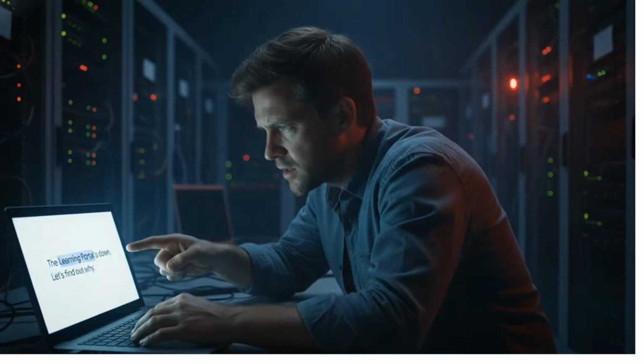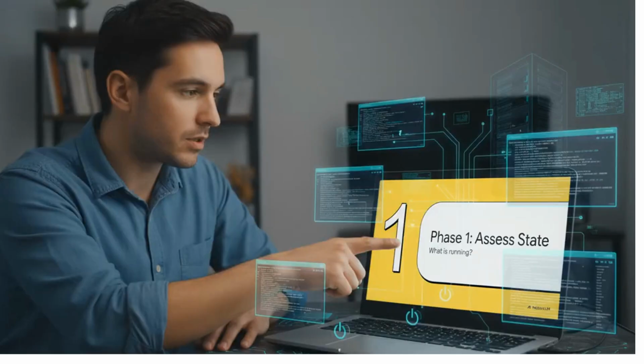We've just SSH'd into the box, and we're staring at a blank, dark terminal. We need answers fast. Let's find out why the Learning Portal is down. Okay, Phase 1. Assess the system state. Let's dive into this and see what's actually running.